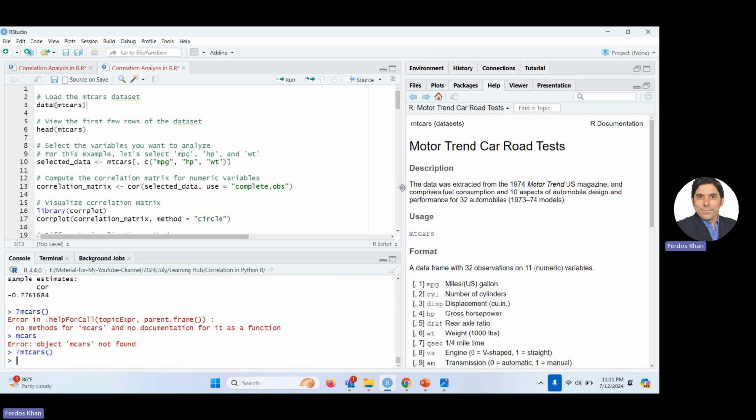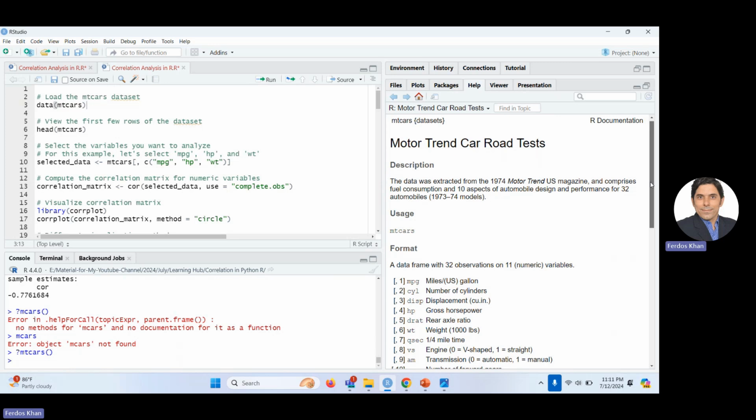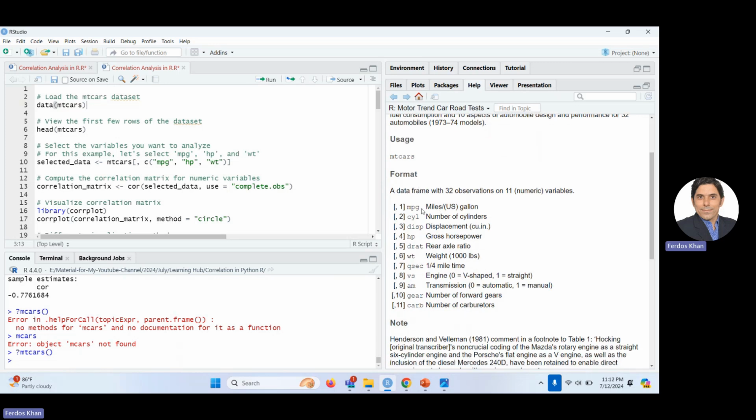So if you want to know the details about this data set, mtcars, you can just write question mark mtcars in brackets, and then you will see the mtcars data sets and R documentation. This data is built in R and is the Motor Trend car road test. So you can see the details about which type of data this is. You can see the names of the variables. These are the names of the variables: mpg, miles per gallon, so this is the mileage, cyl, number of cylinders, disp, displacement, and hp, gross horsepower.